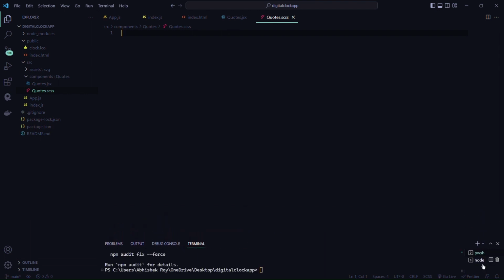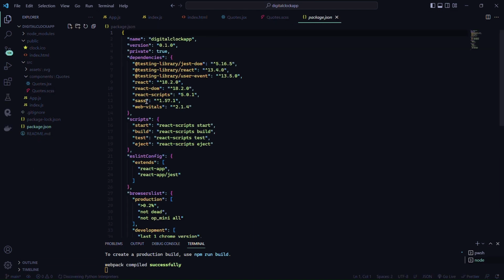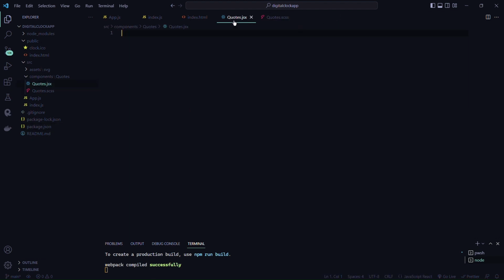It's installed. So how can we show that it's installed? We can go to package.json. There it is, sass. In dependencies we saw sass version 1.57.1. So let's go into codes.jsx.